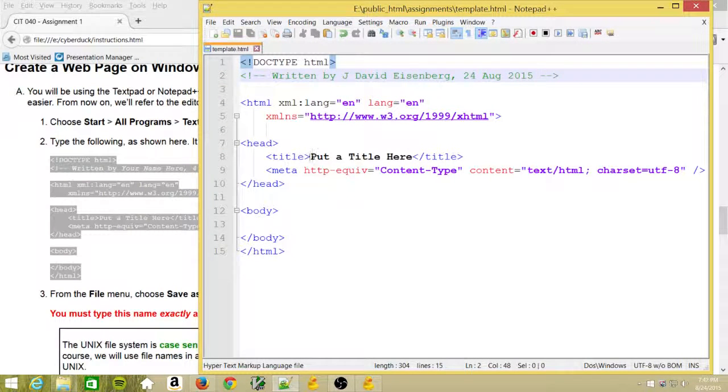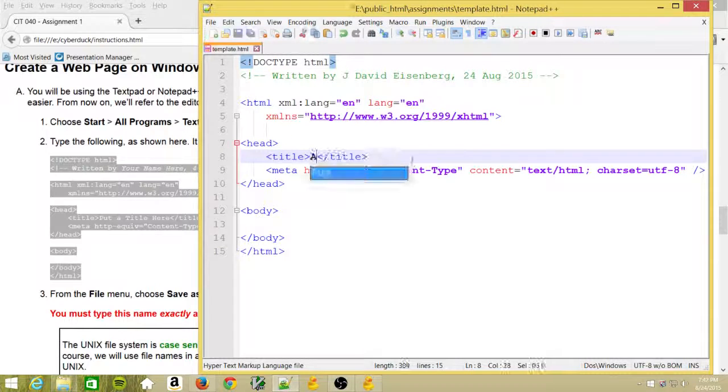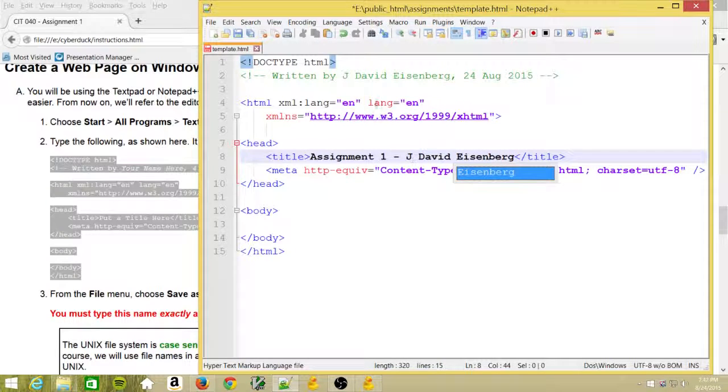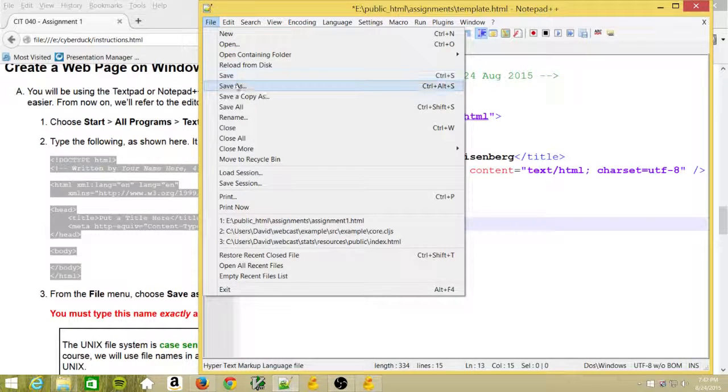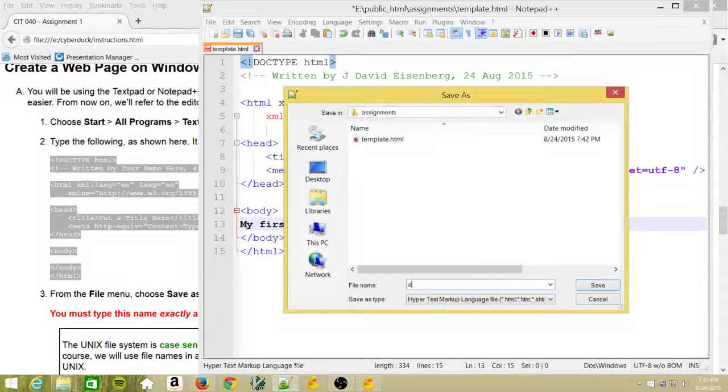Now I'm going to change the title to say Assignment 1, and then my name. Again, use your name, not mine. And inside the body, I'm going to say "my first page." Then I can go to the File menu and save that as, I'm going to call that assignment1.html.